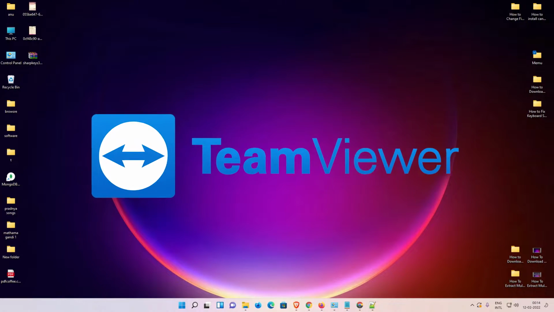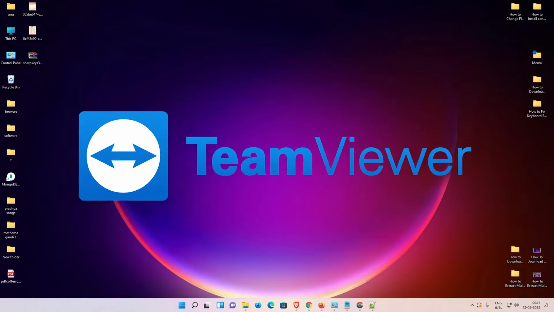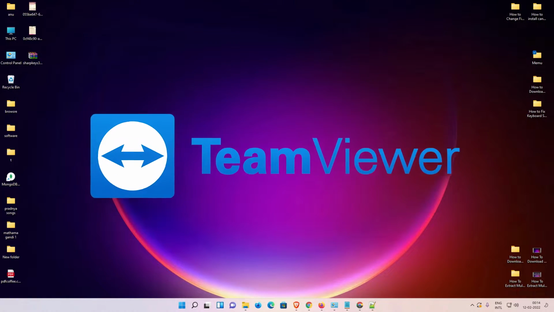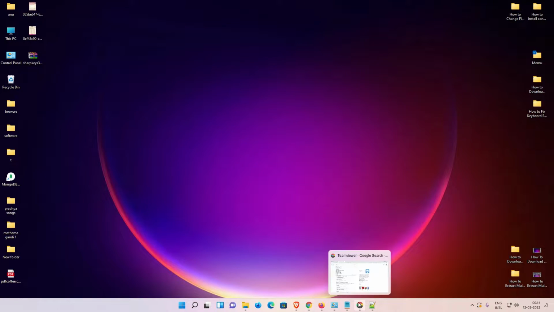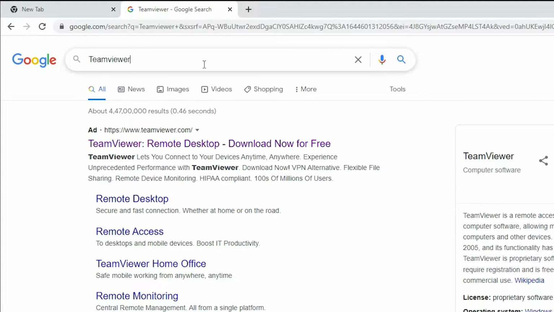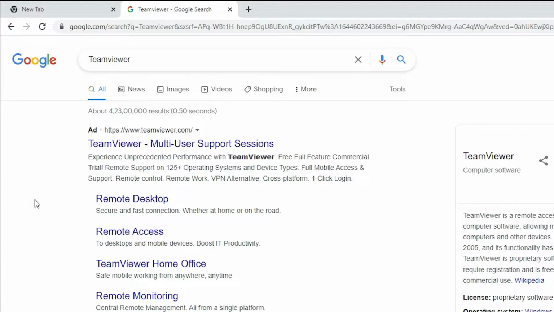In this video, we are going to see how to download and install TeamViewer on Windows 11 operating system by the simplest way. First of all, just go to any web browser and type TeamViewer and hit the enter key on your keyboard. First link is from TeamViewer. Just open that link.